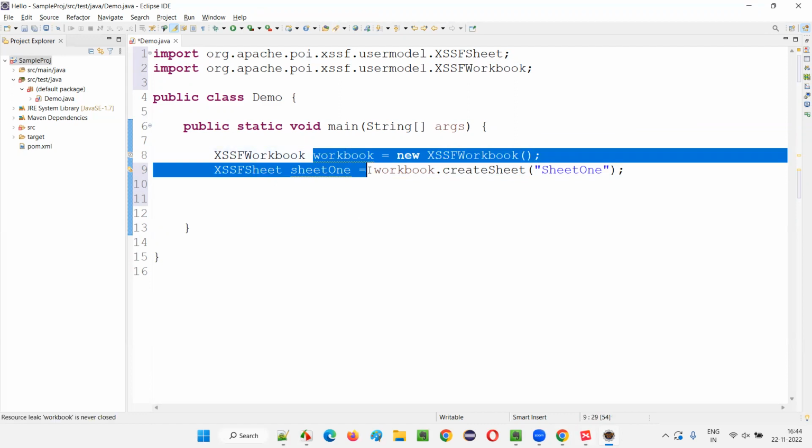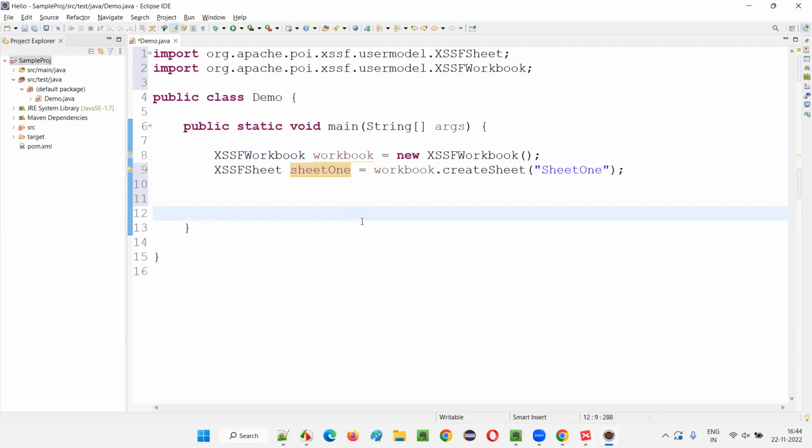But here the workbook is there, the sheet is there. Now we have to create rows and cells. How to create the rows and cells? First, we need data, I told you, right? How to create the data? I'll be creating a 2-dimensional object array. I'll call it data. Whatever data needs to be entered into this sheet of this workbook in the form of rows and cells, I'm creating here.